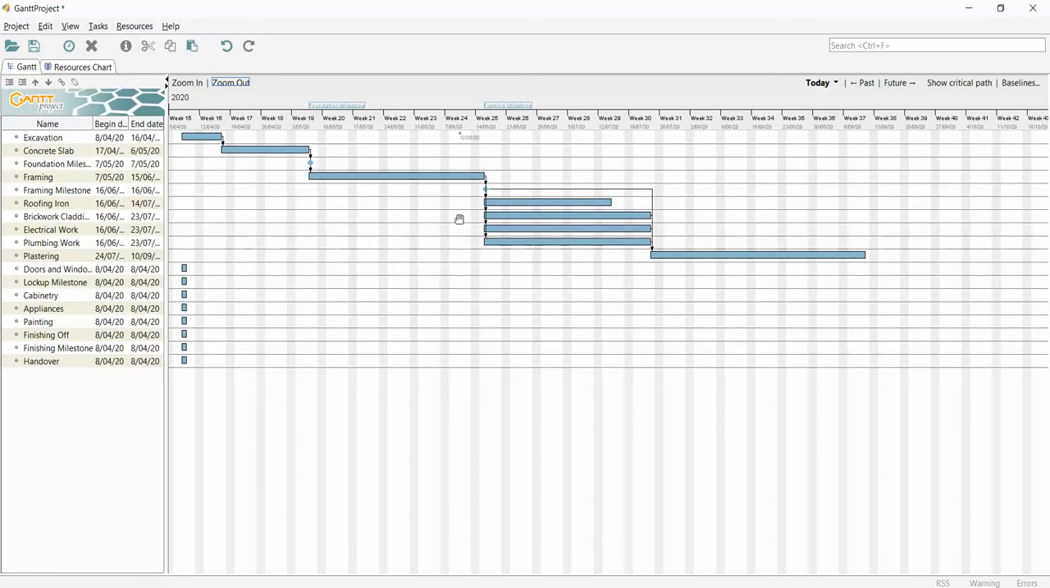From the dependency table, you'll see that these tasks all have the same predecessor. That's the roofing iron, brickwork cladding, electrical work, plumbing work. What it means is basically that these can begin and start and carry on together. Why would you do that? Well, in fact, it makes a project more efficient if you can have a few jobs going on at one time rather than have them sequential, one after the other.